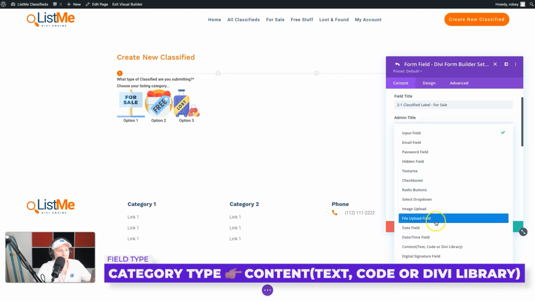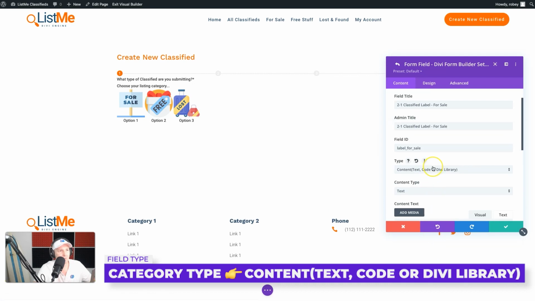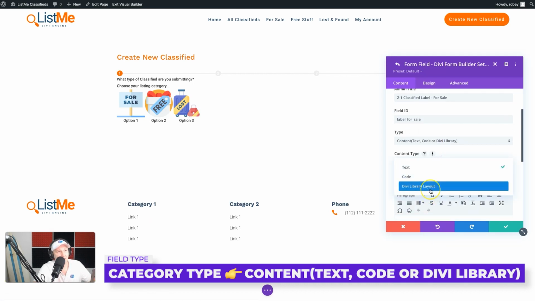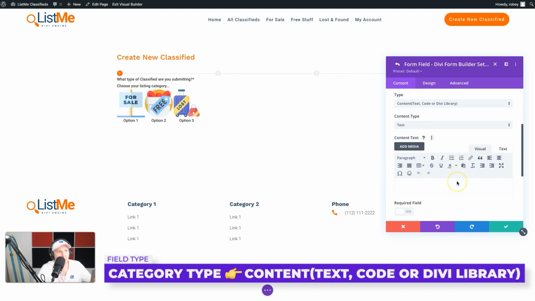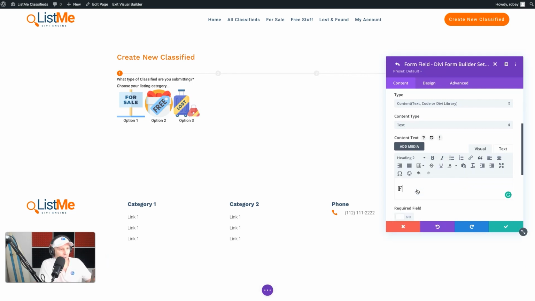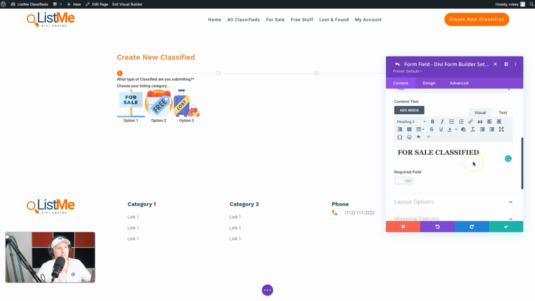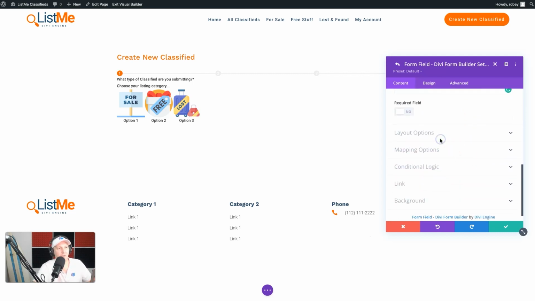And the type of field, since this is just content that will be shown on the page, we're just going to say, okay, cool, this is content. Here, you can select something from the library, you can put code there, or just plain text. We're just going to be using plain text. I will use heading 2, and I will just say for sale post. There we go. Oh, actually, let's roll it back and call it classified. There we go. Now, this doesn't need to map to anything. We're not going to play with the layout. It's not a required field or anything like that.